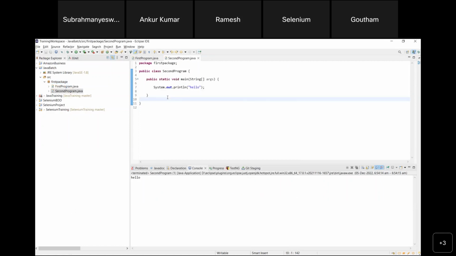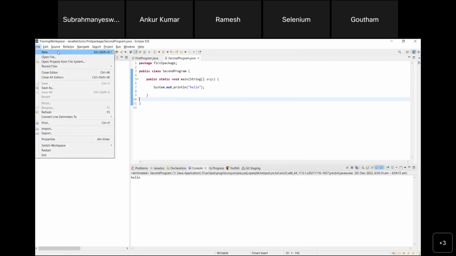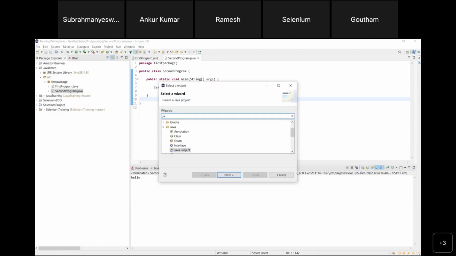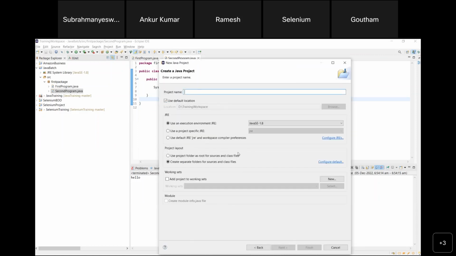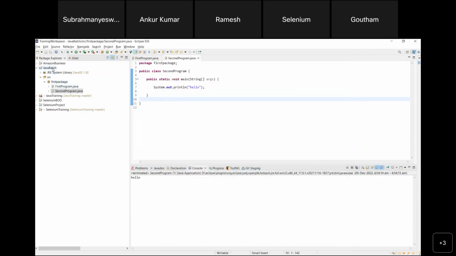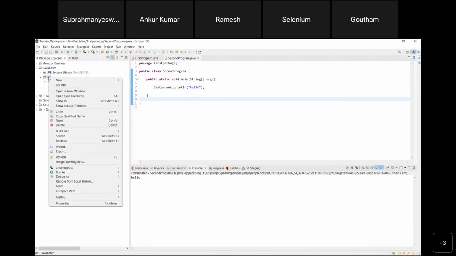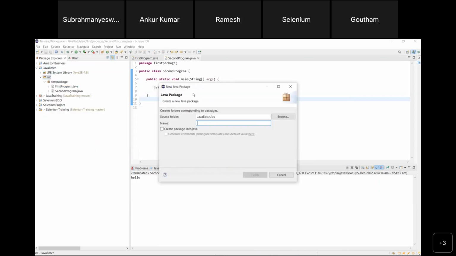So this is how we create a project in Java. How do we create a project in Java? Just go to file, go to new, and click on Java project or other, and search for Java project here. Select this one, give it a name and click on finish, and it will create a project for you. Once a project is created, how do you create a package? Right click on the source folder, go to new and click on package. When you are creating a package, the convention is to use lowercase letters.